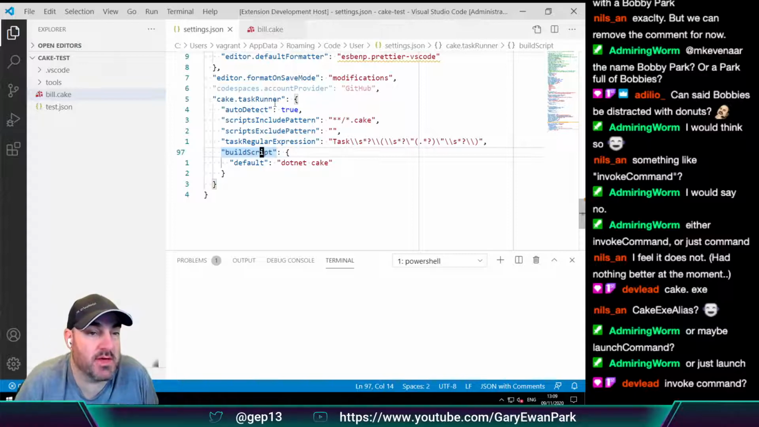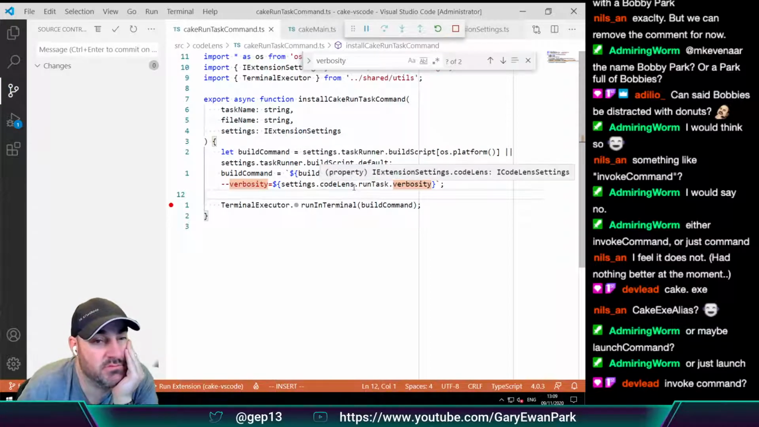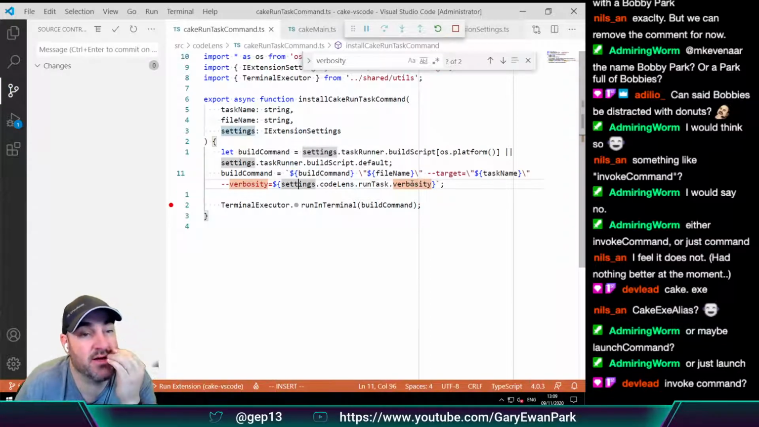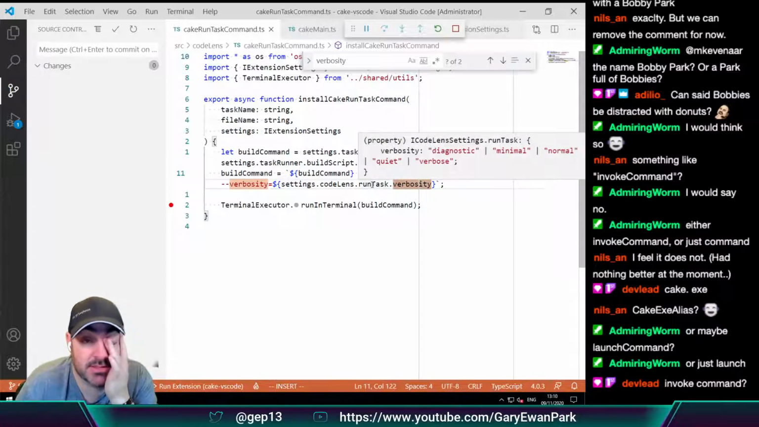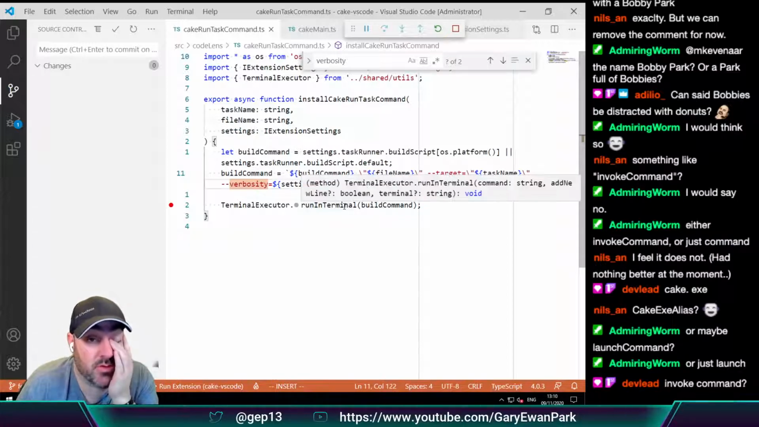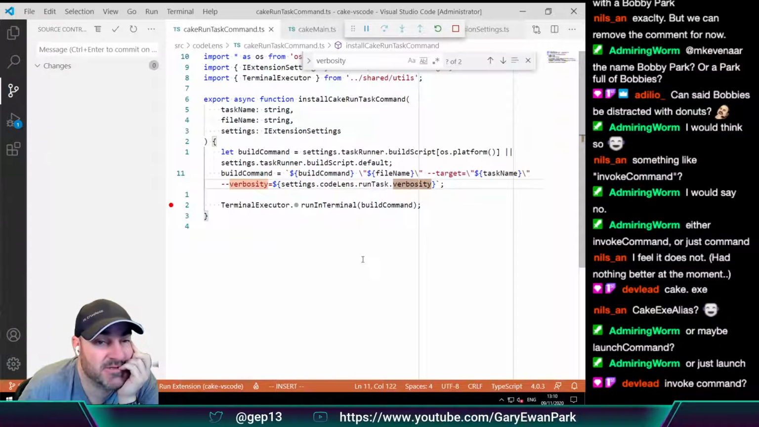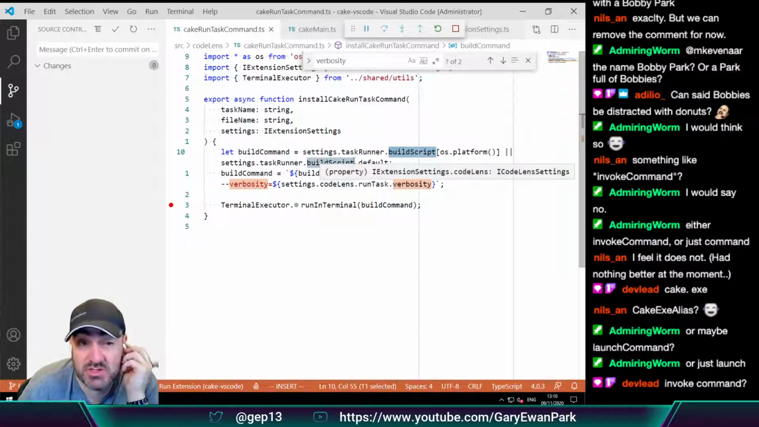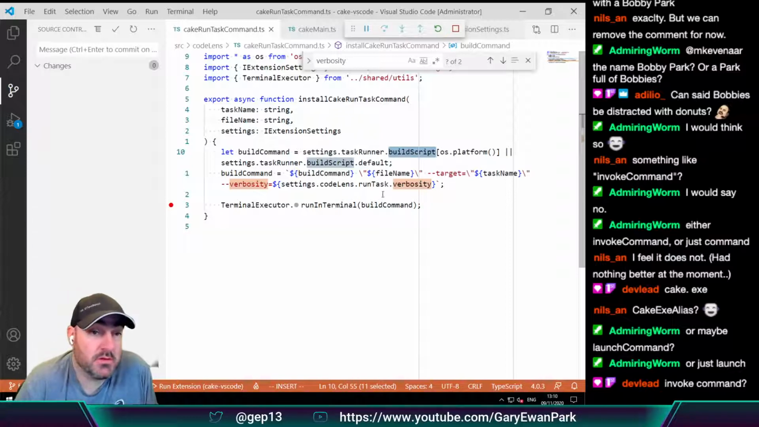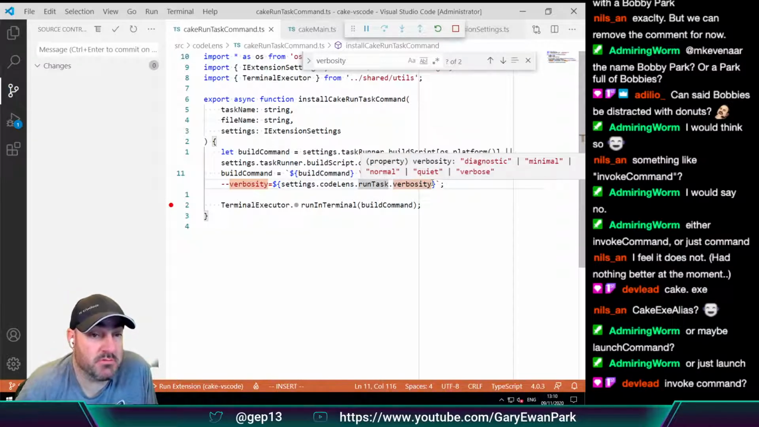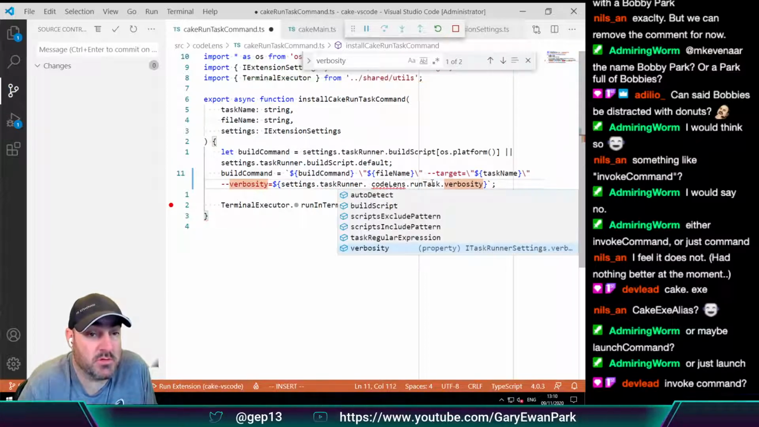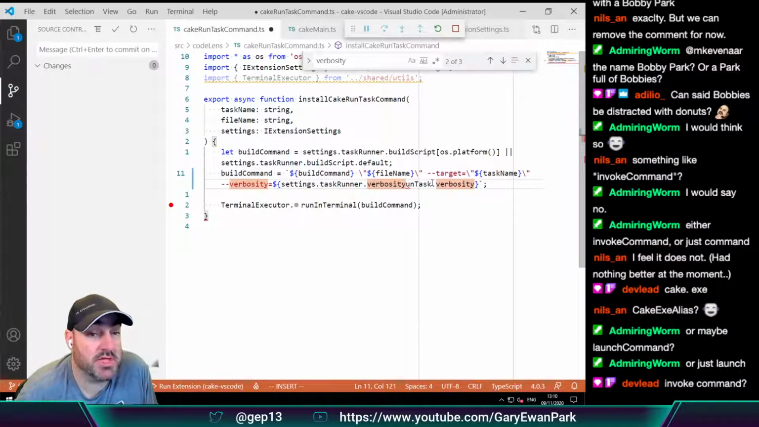But now, looking at that code again, I'm now tempted to say that having this verbosity as run task is not required, because we're already using the task runner build script here. So I'm wondering whether we just use task runner verbosity, because task runner should have a verbosity on it now, shouldn't it? So task runner has its own verbosity. That would mean removing the verbosity on the code lens. I think that's a little bit cleaner.